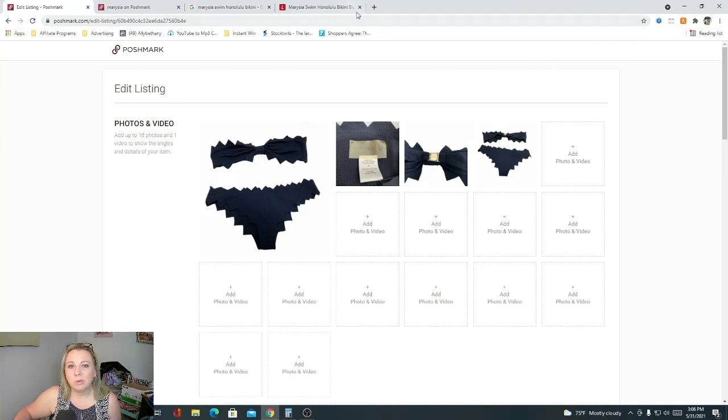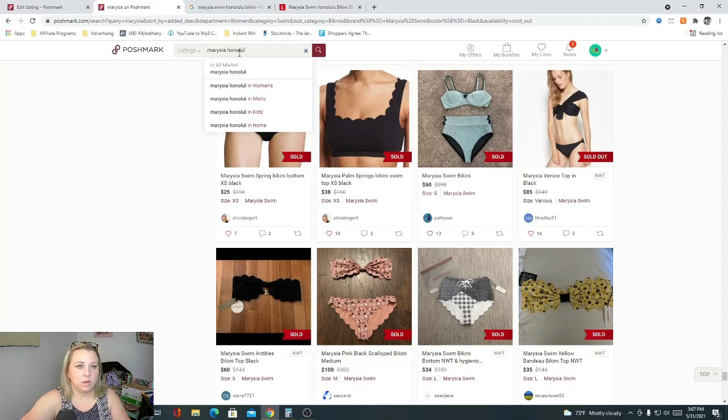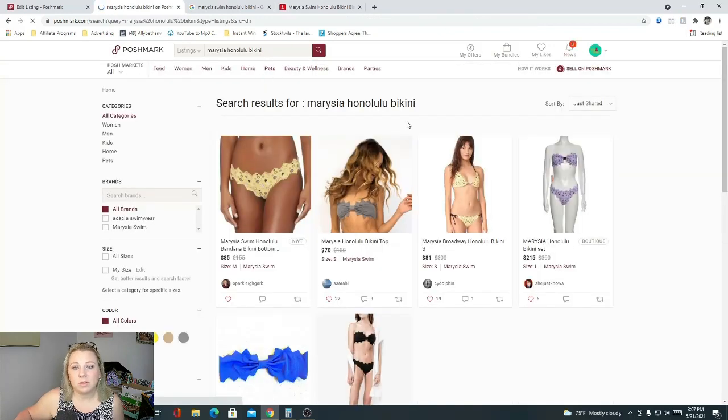I know that I'm the only one on Poshmark currently who has this bathing suit. And actually, you know what we'll do is type in Mauricia Honolulu bikini and just see, because sometimes Poshmark search results do not show you everything, and I don't know why, but I have noticed that. So they have it in different colors. I see this one right here is purple. They're asking $215 for it. That's brand new. Well, it's boutique.